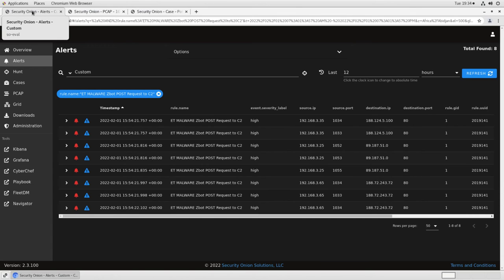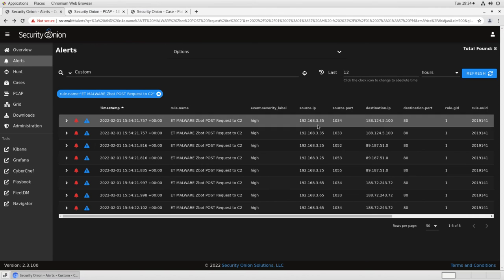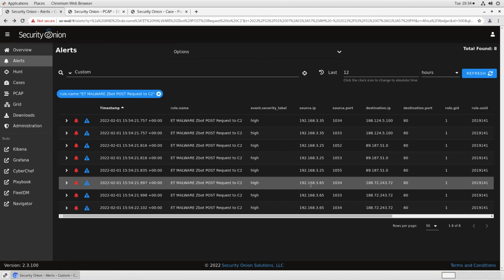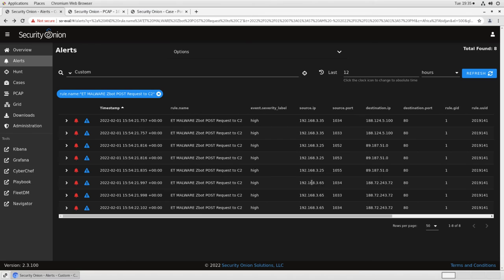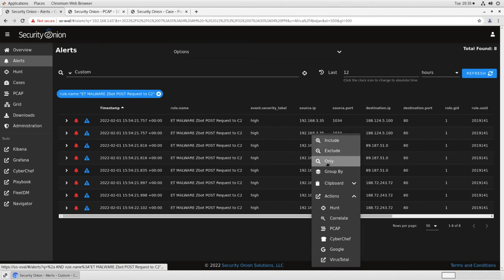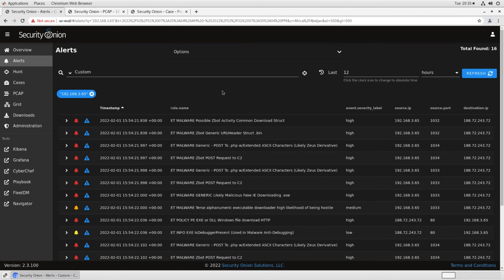So going back to the alerts page here, a good place to start might be seeing what else we have in terms of alerts for this source IP. So we click on the IP, we can click on only. And what that'll do here in the alerts interface is it will give us only the alerts from the last 12 hours involving the IP address 192.168.3.65. As you can see, we've got 16 of them. Looks like we've got some more ZBot stuff.